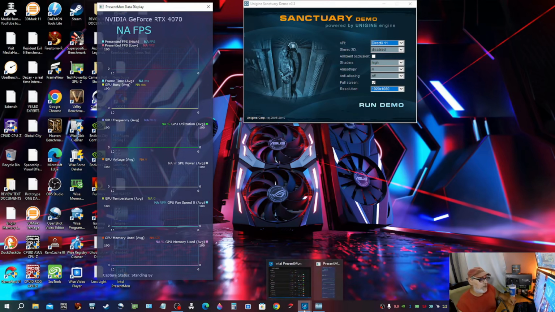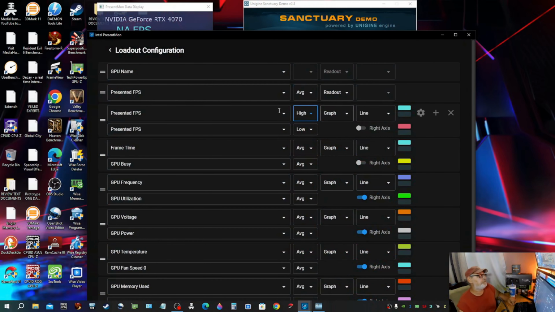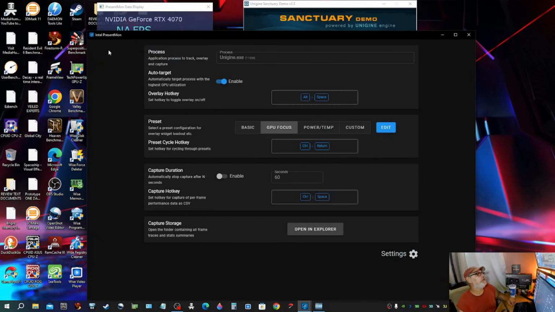Now, if you want to capture it, you can capture it by clicking enable and then going over here. If you want 60 seconds, it goes by the seconds. So what you've got to figure out is that they don't have a minutes button. It should have seconds and minutes.